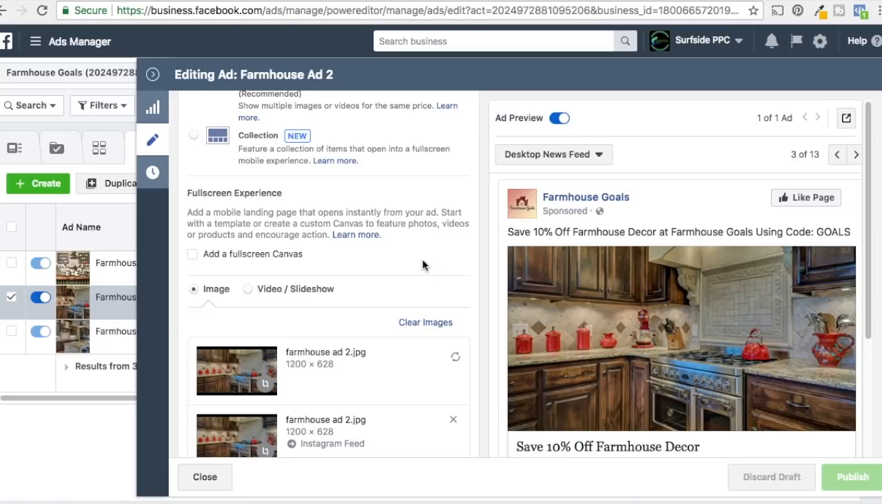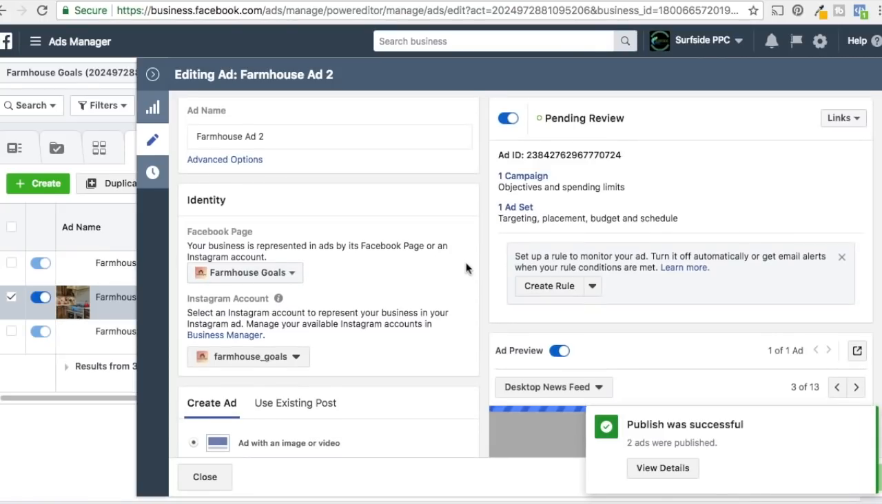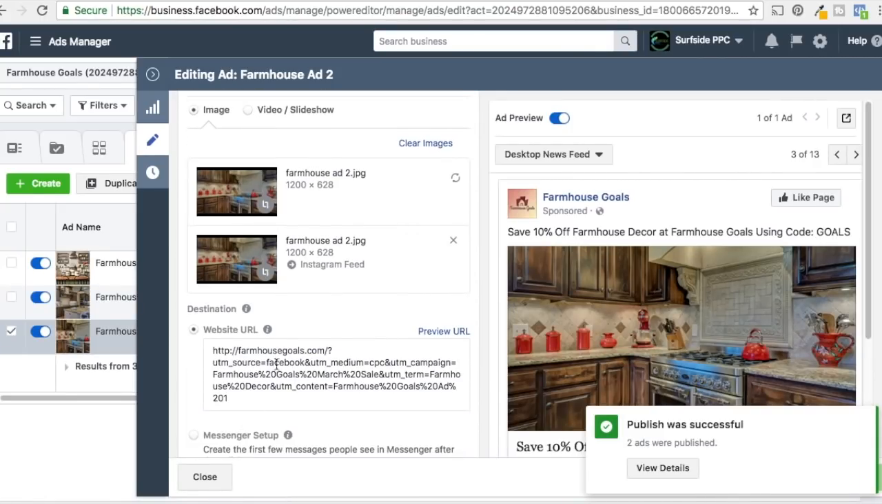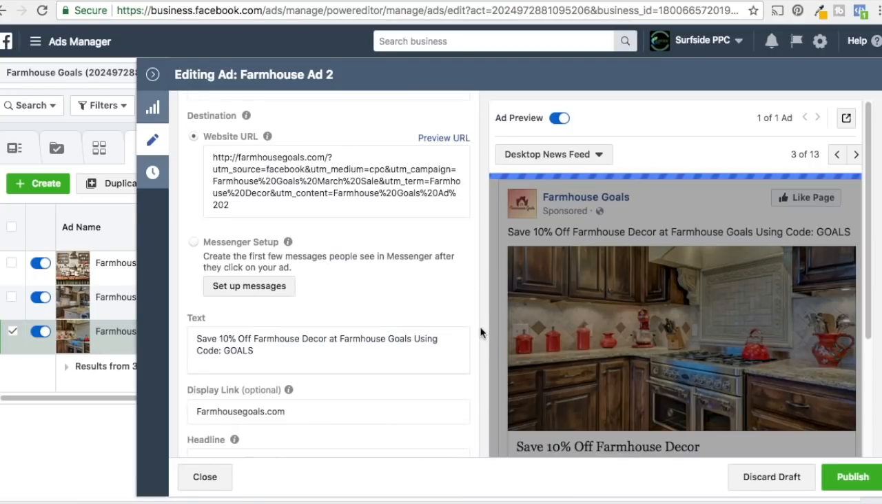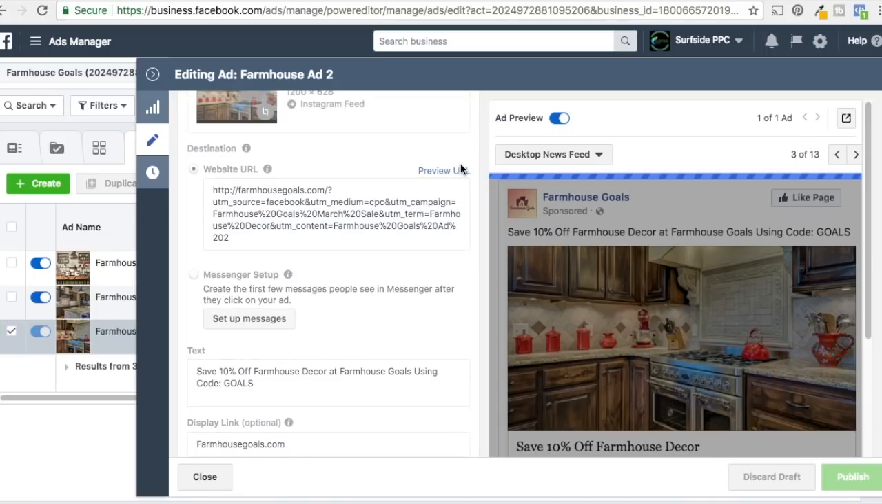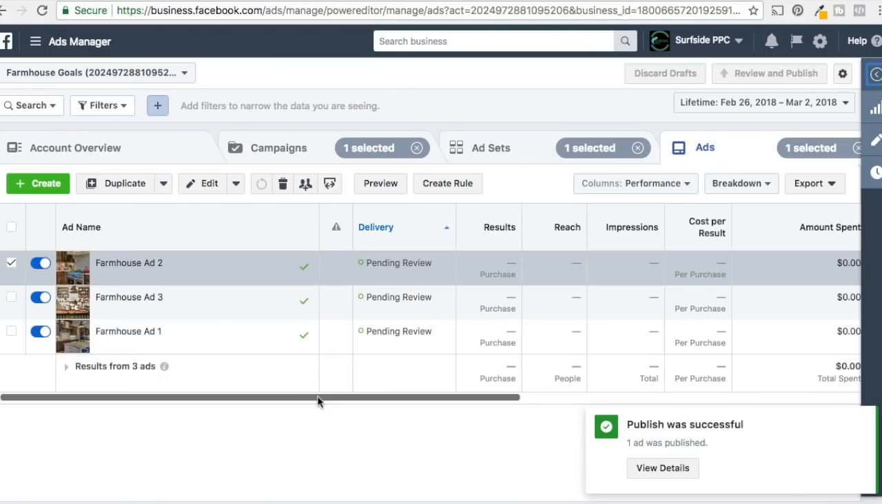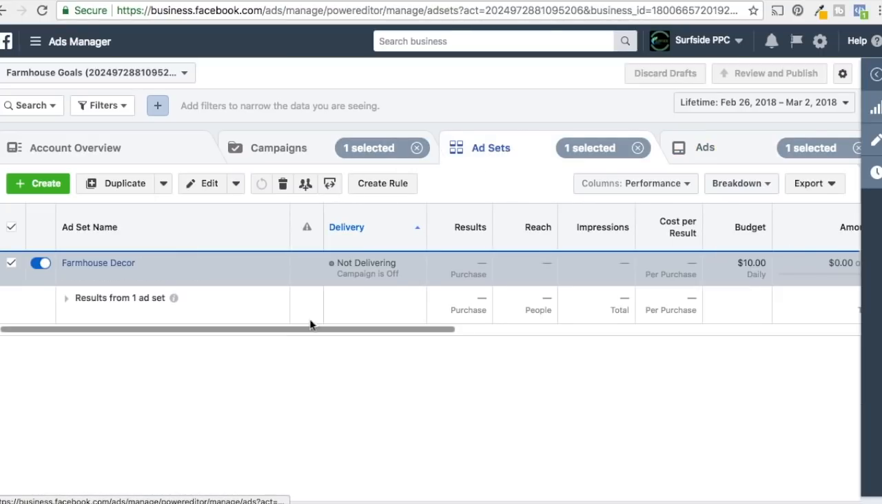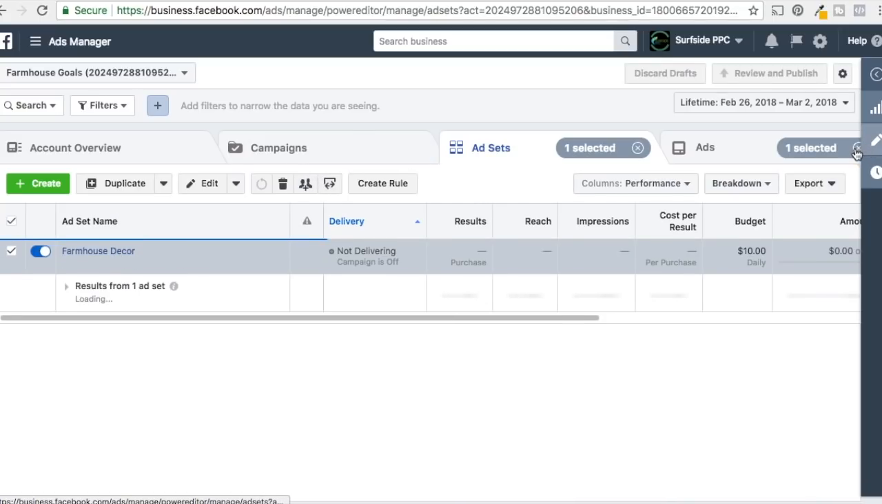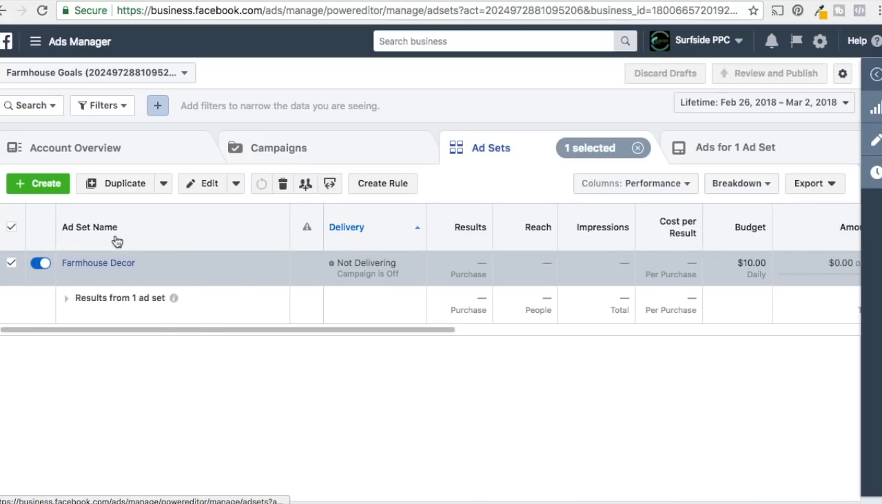So you come into farmhouse ad 2. Going a little slow here. So update your website URL so you have the proper tracking on it. And we're going to click on publish again. Okay, so now we have all of our 3 farmhouse ads. The tracking is all set up properly. So we're going to come into ad sets here. We have our one ad set selected. We're going to unselect our campaign, unselect our ads. So we're in our ad set here.